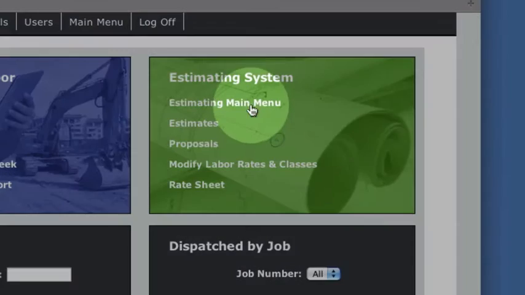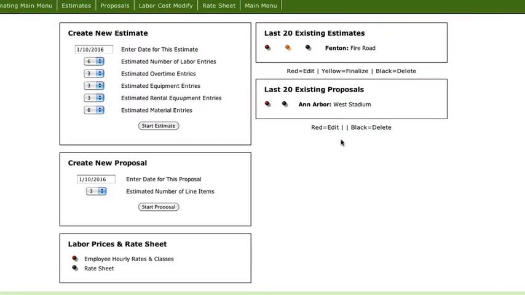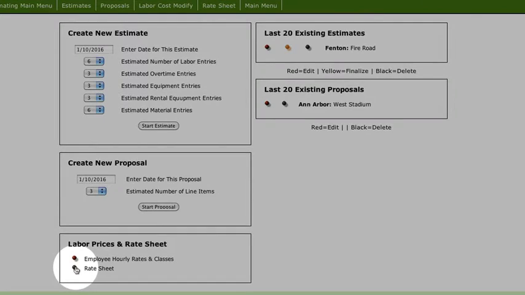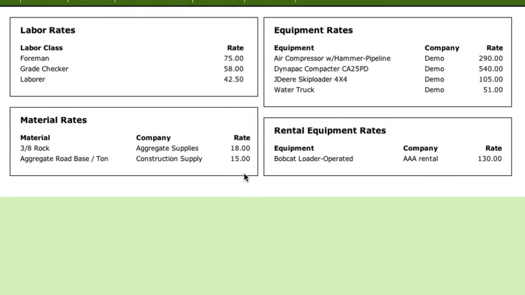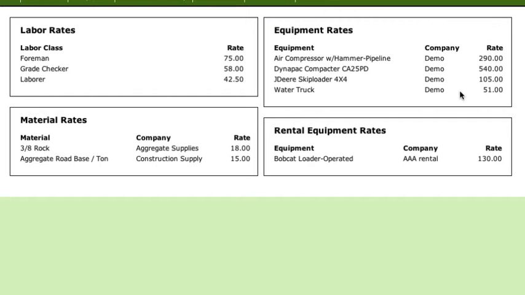Now what I want to do is show you this estimating main menu a second. Right down here we have your rate sheet. Now this is what we have in the system right now, but this is a demonstration system. In real life you may have 40 or 50 employees. Your materials, you may have 100, 200 line items for materials. Your equipment, you're going to have 40 or 50 items in there, and the same thing with rental.